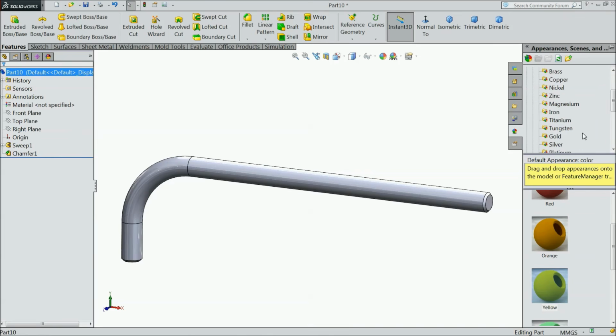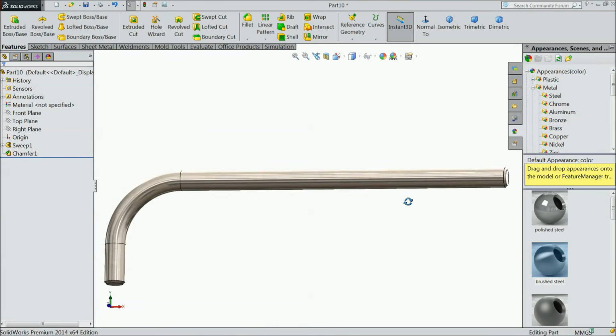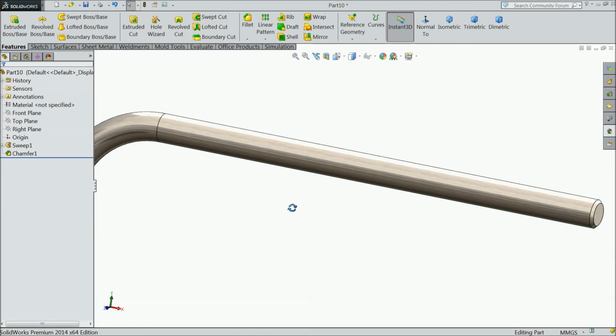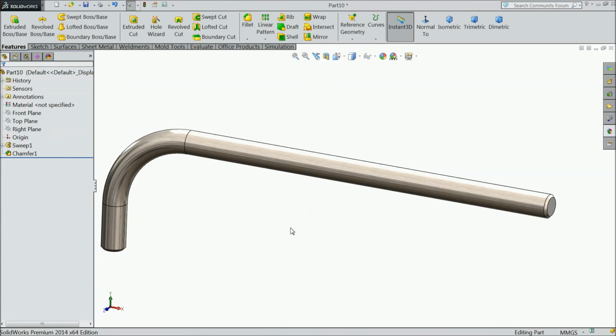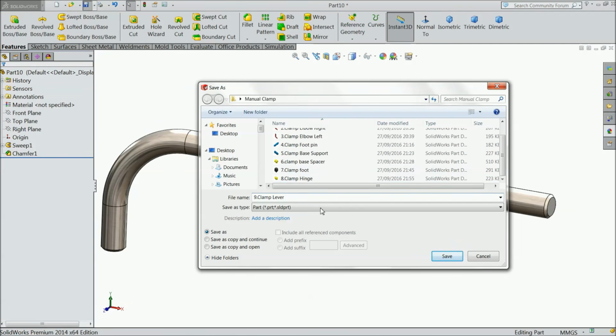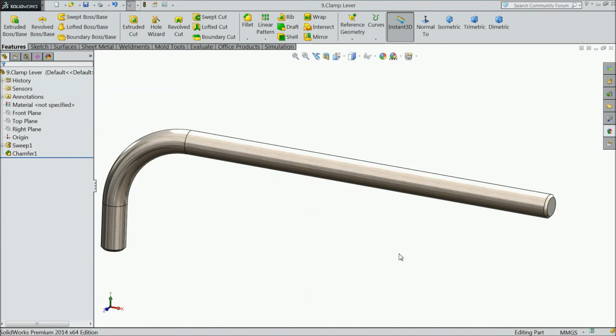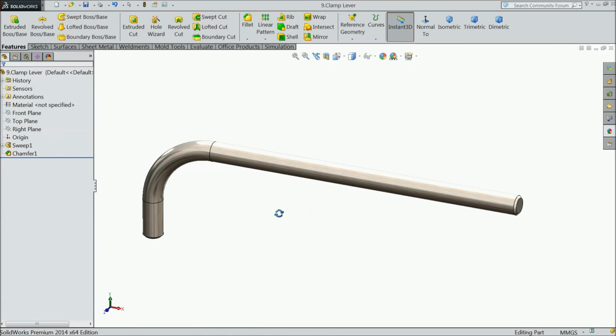Now we will assign some material, steel, brushed steel. So this is the clamp lever. Now save as part number 9, clamp lever. Okay. Now go for the next part.